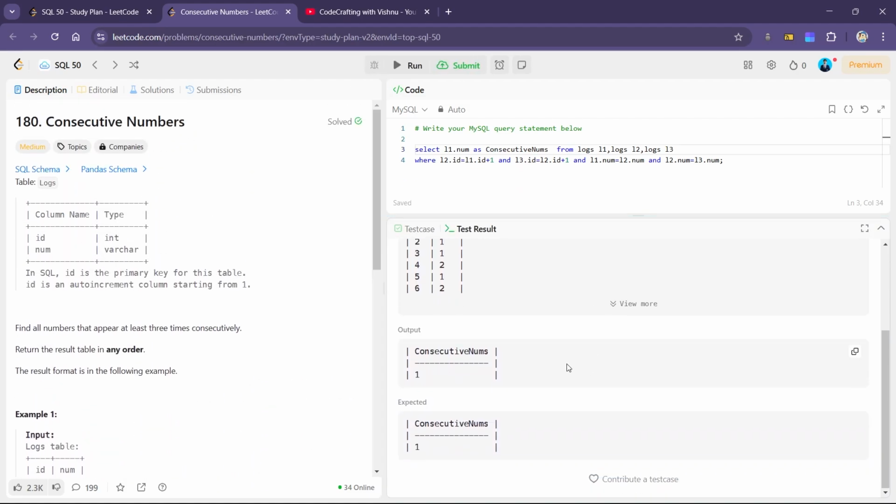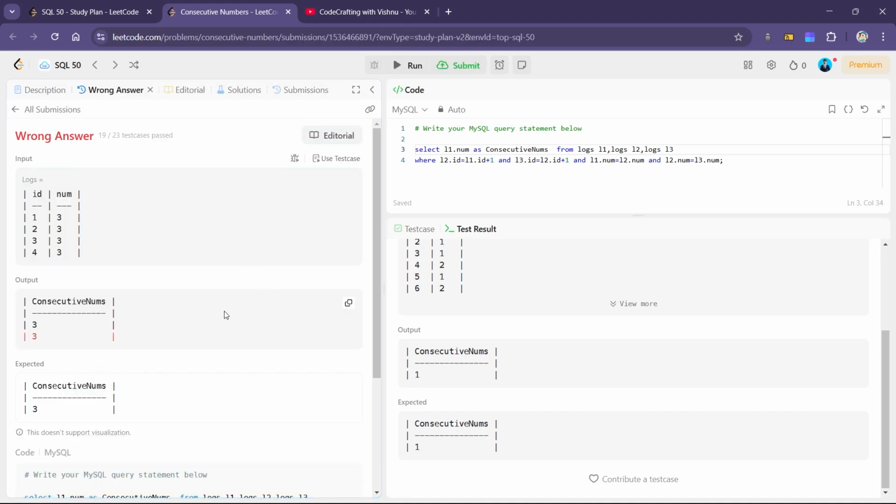Okay, so our test case has been passed. Now we'll try to submit this to see whether this solution can pass all the test cases or not. Okay, so our solution got rejected. Now why did this happen? Let me tell you.